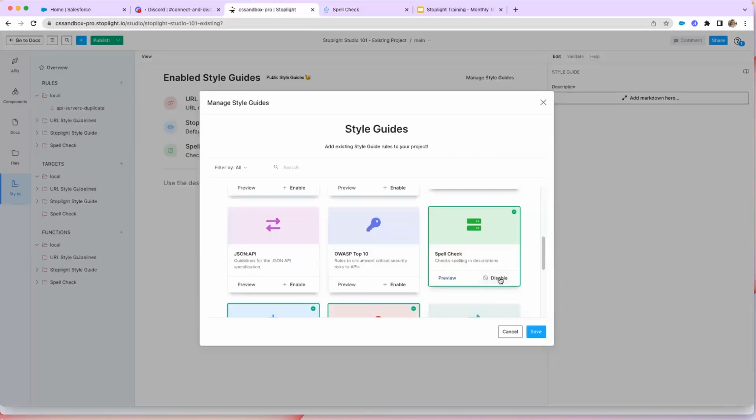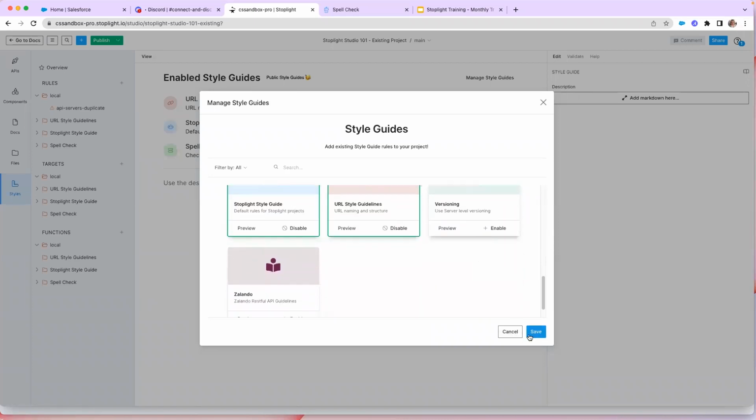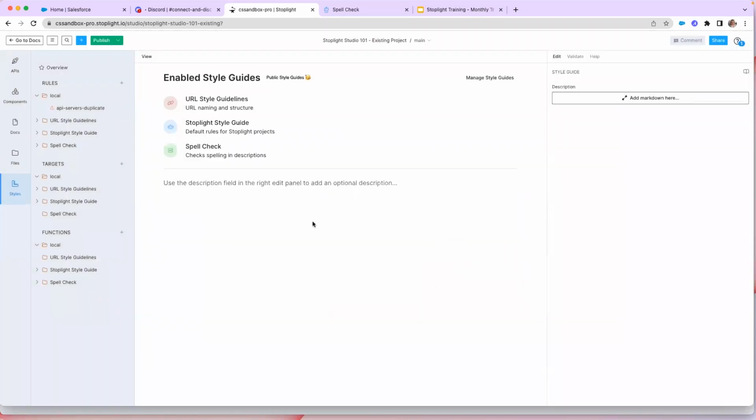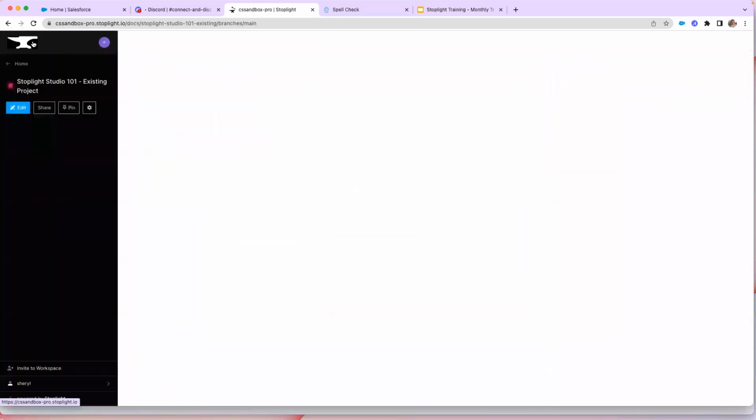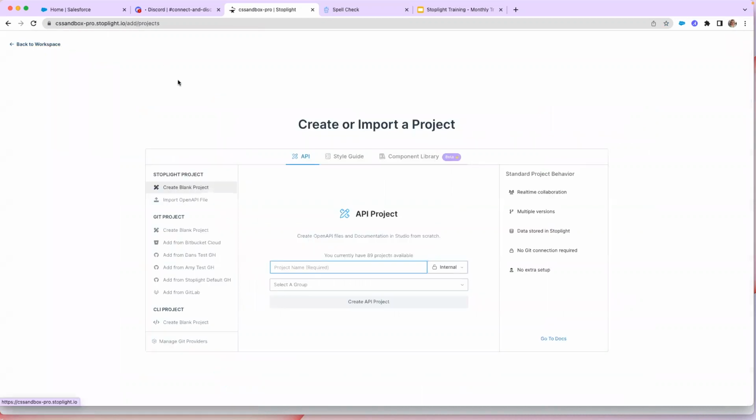You also have then the ability to enable or disable those if your administration allows you to. All right, so we're going to go ahead and cancel out of that. And we're going to go back to our workspace and we're going to create a brand new project. So we're going to go to the plus button and click on that plus button. That brings you to the create a project screen.